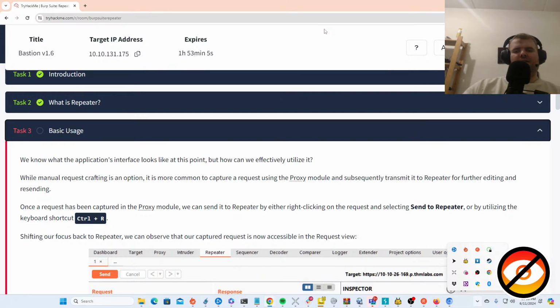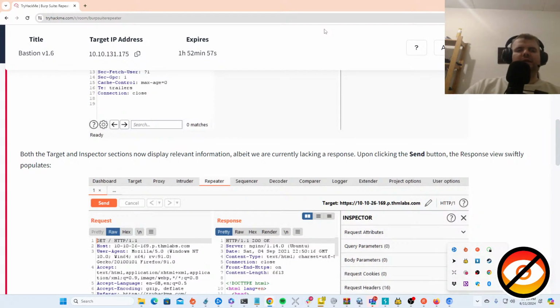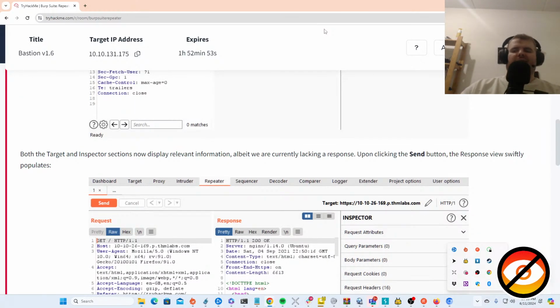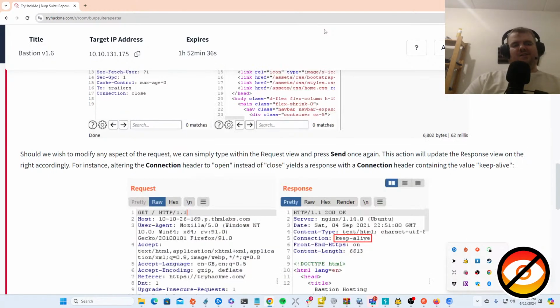Shifting our focus back to Repeater, we can observe that our captured request is now accessible in the request view. Image without alt text. Rude. Both the target and inspector sections now display relevant information, albeit we are currently lacking a response. Who wrote this? Shakespeare? Anyway. Upon clicking the send button, the response view swiftly populates.